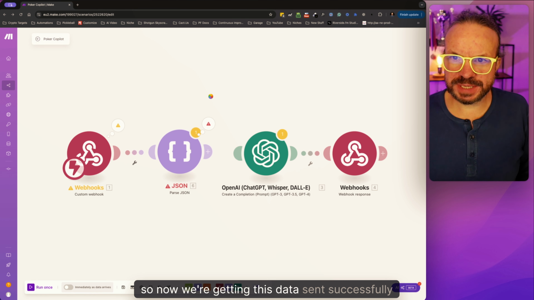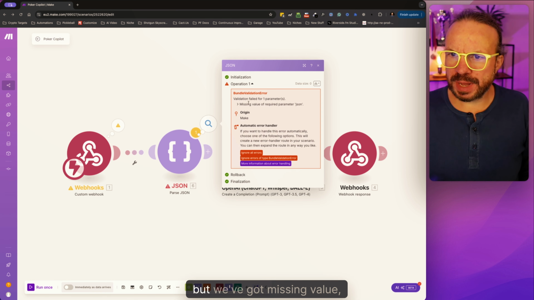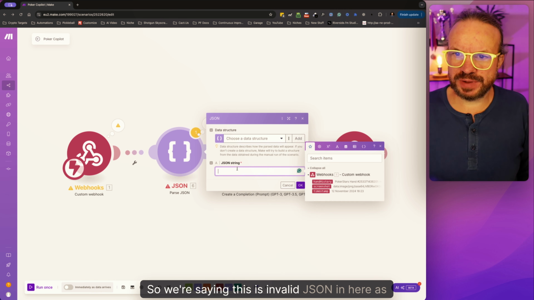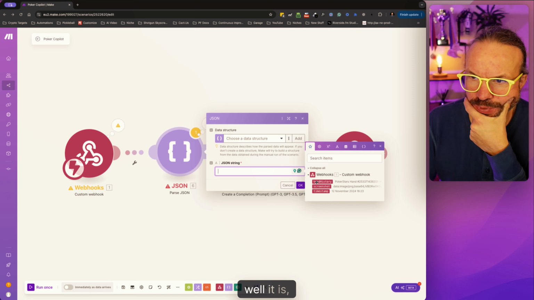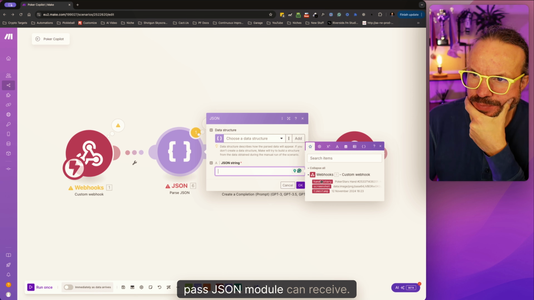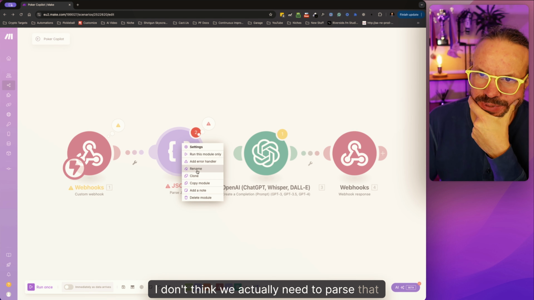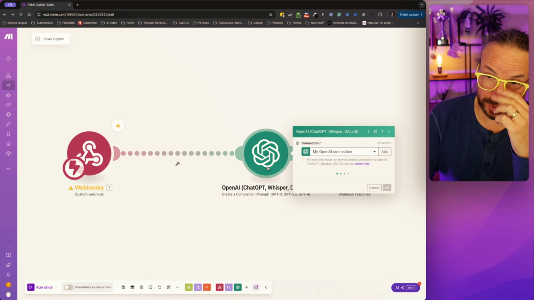Okay, so now we're getting this data sent successfully to the webhook, but we've got missing value JSON. So what we're saying is this is invalid JSON in here as well. This isn't actually being sent as JSON by the looks of it. Well, it is, but it's just not formatted in a way that this parse JSON module can receive. So I don't think we actually need to parse that though, because I think we can just pass that straight through. It looks like it's providing it in a format that we can.